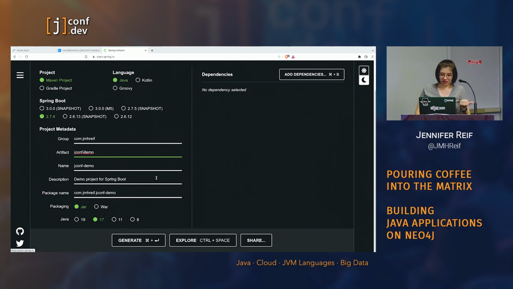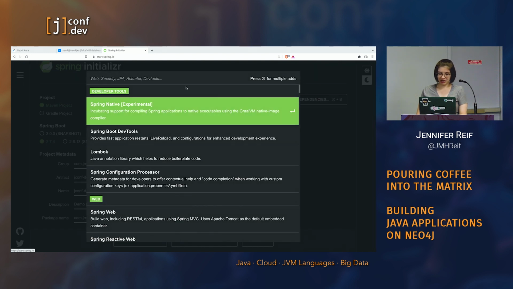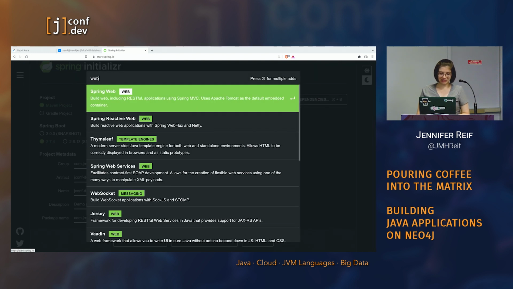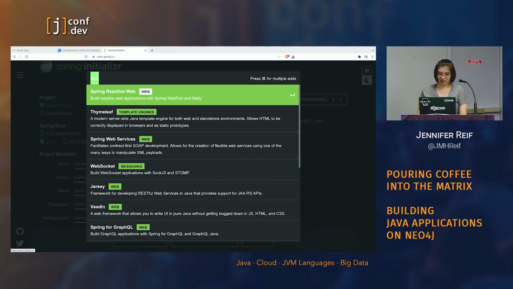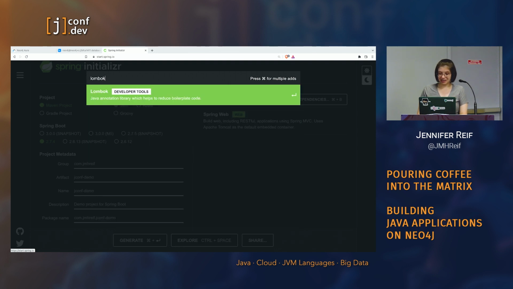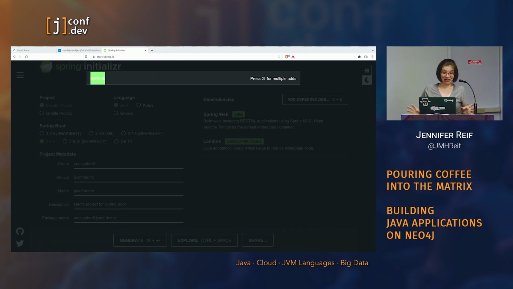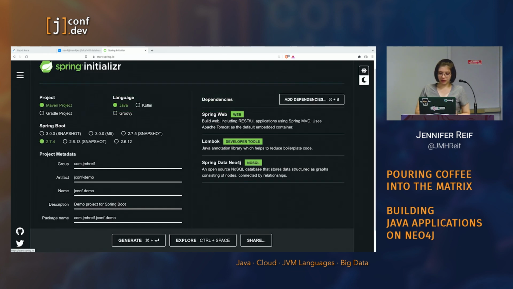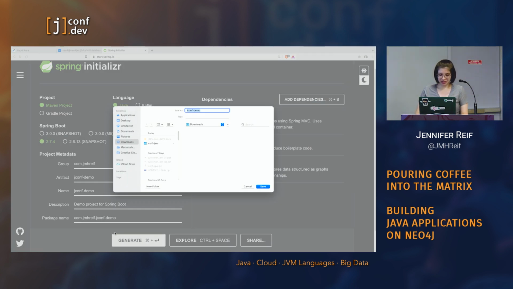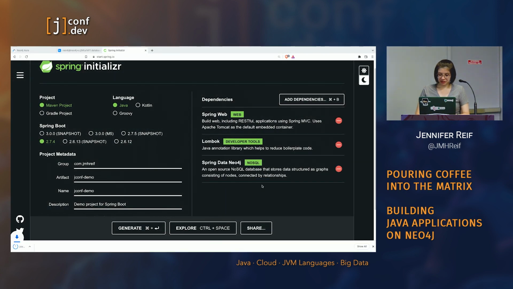Jar packaging's good. Java 17 is fine for now. And then I'm going to choose the web dependency. That's going to allow me to create a REST API, so we can hit endpoints and be able to connect to our data. I'm also going to tack in Lombok. Some people are fans of that, some people are not. But it's going to shortcut some things so I don't have to write getters and setters and so on. And then Neo4j, of course, so that I can connect to Neo4j. I'm going to generate that project, which will download the general template or skeleton, if you will, of the project.